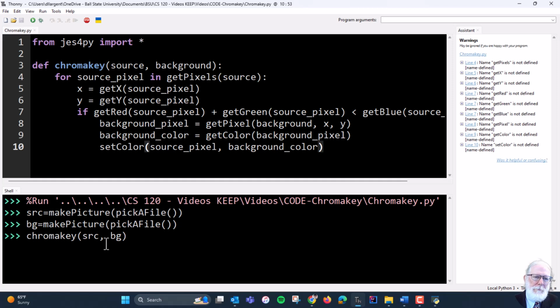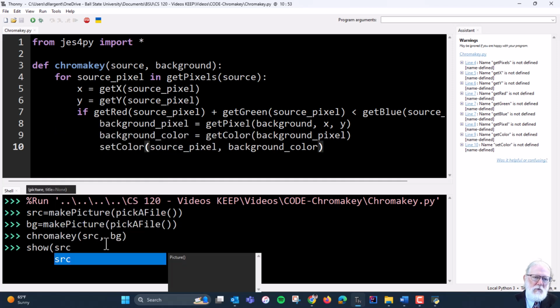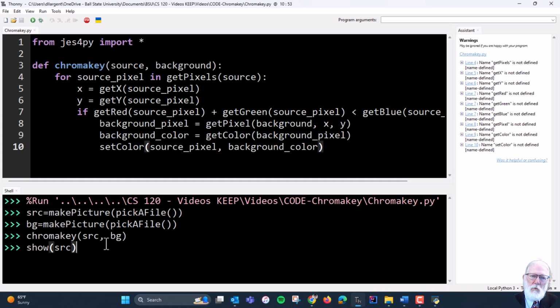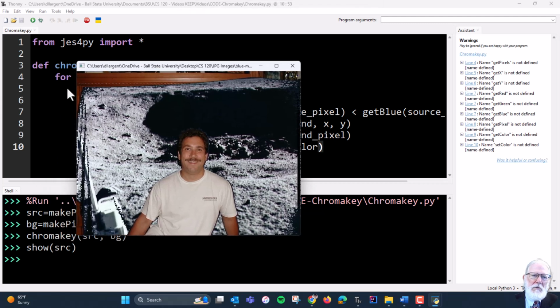Press enter. It goes through the picture. It has done all the work, and so let's see what it looks like. We'll show the source because that's actually the one that changed. It brought it in off screen. Let me drag it in, and there we go. There's the picture of the moon with Mark sitting in front of it.